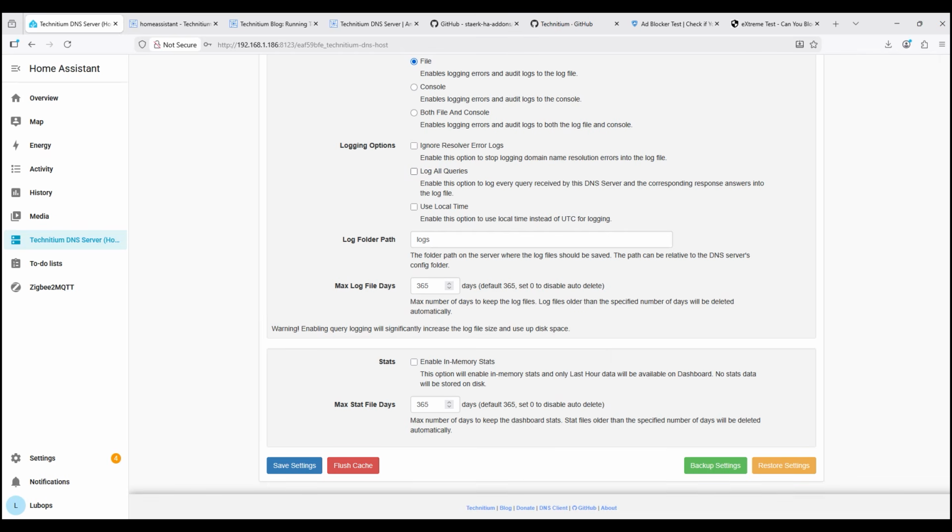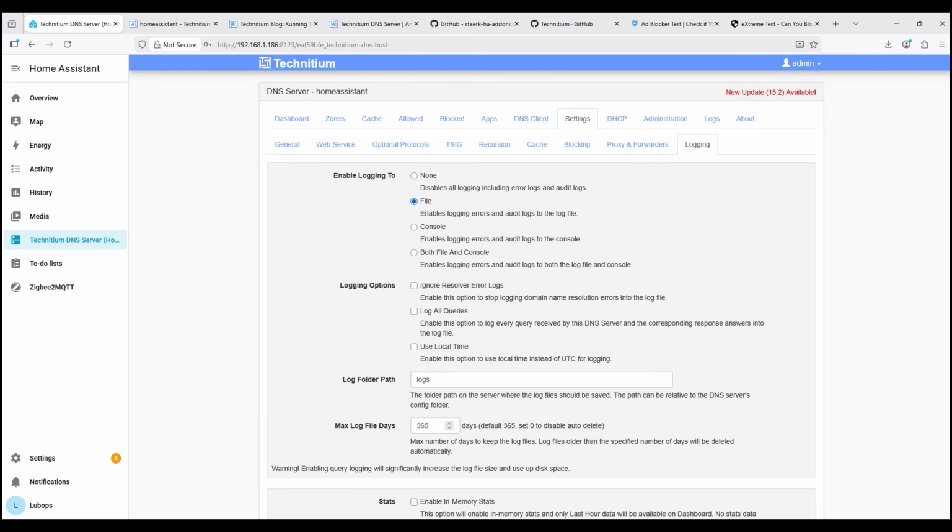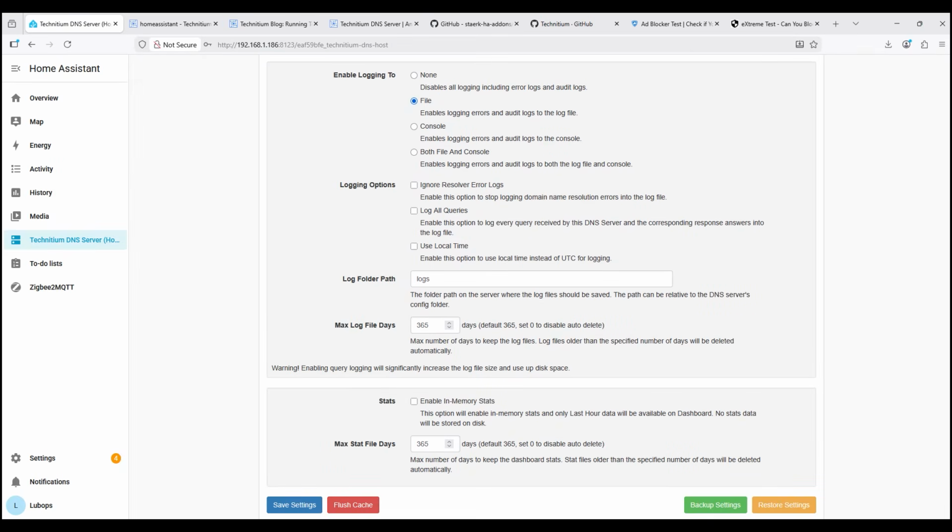This is useful for diagnostics. You can see which phone, TV, or app is contacting which domains. But I would not recommend keeping it enabled permanently, because logs can grow quickly and take up disk space. For a basic setup, leave it like this: file enabled, log all queries disabled, use local time can be enabled, max log file days 30 days or less.